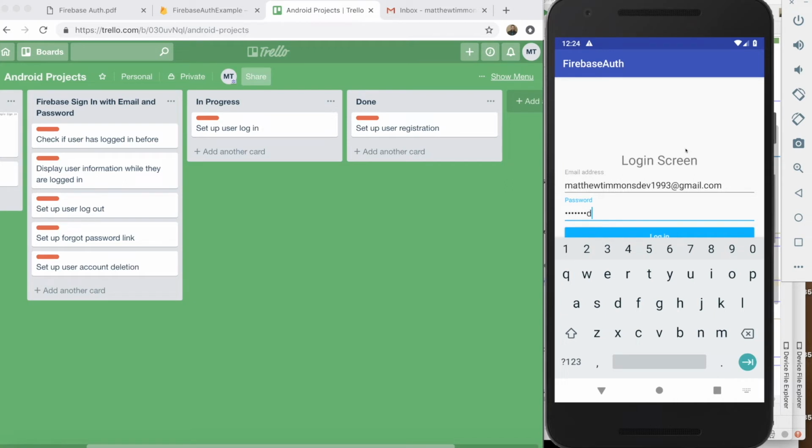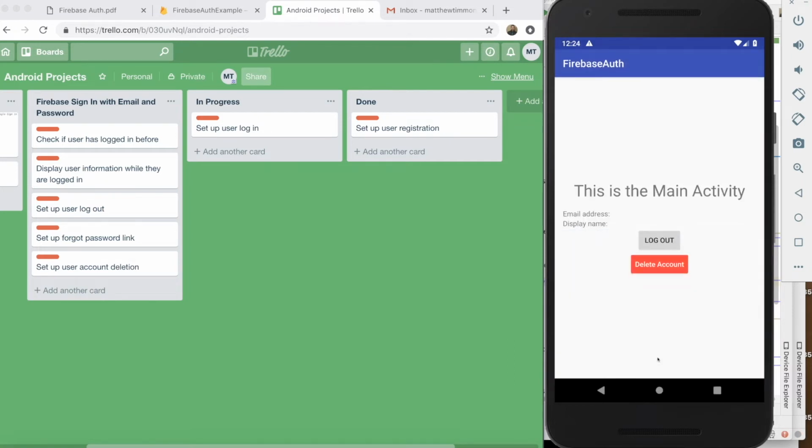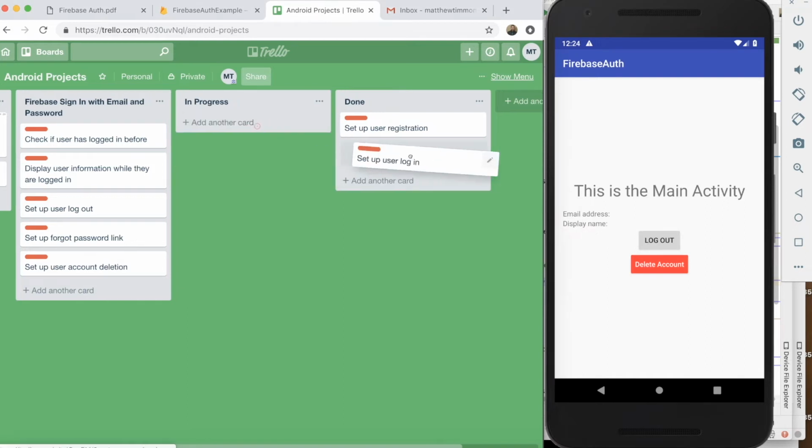I'm going to type the wrong password first, just so that we can see the error message that it gives. Password is invalid or the user does not have a password. So that kind of shows that we actually are trying to make a Firebase call and that it did try to authenticate with the password we set earlier. And now that we were able to log in, I'm moving that over to the done pile.